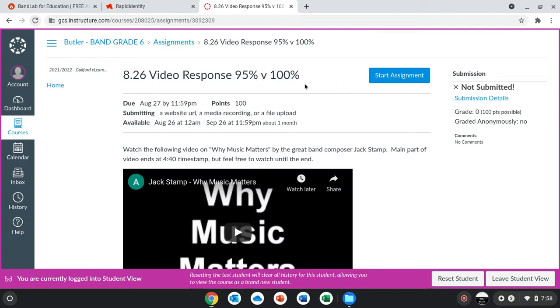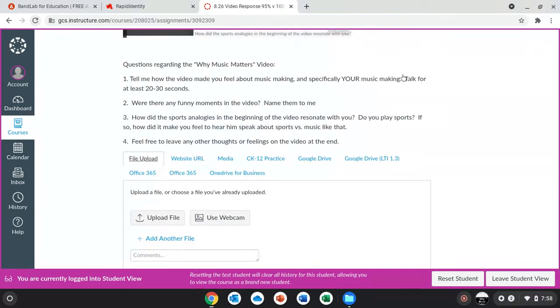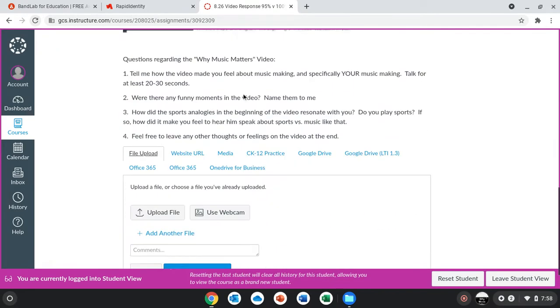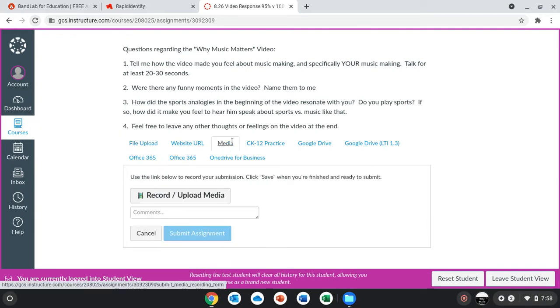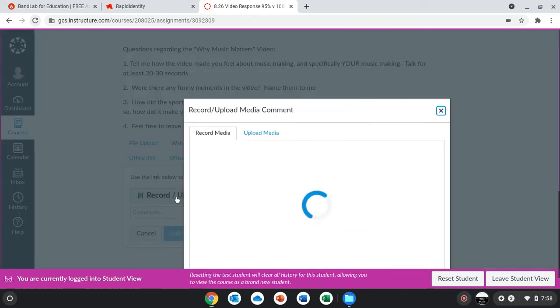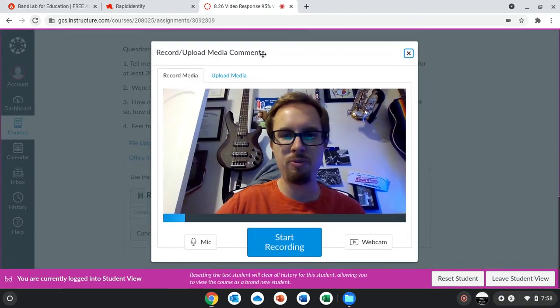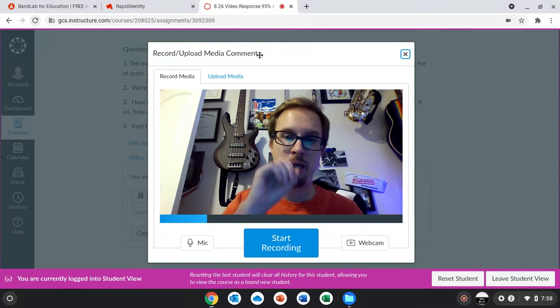When you come up to the start of any video response or video recording assignment, it'll say start assignment at the top. So you click start assignment. It'll bring you down towards the bottom where the inputs are. You want to find the one that says media, click this word media, and then click on the word upload record media. When that happens, it'll bring up your beautiful face. Keep that on. We want to see what's going on.